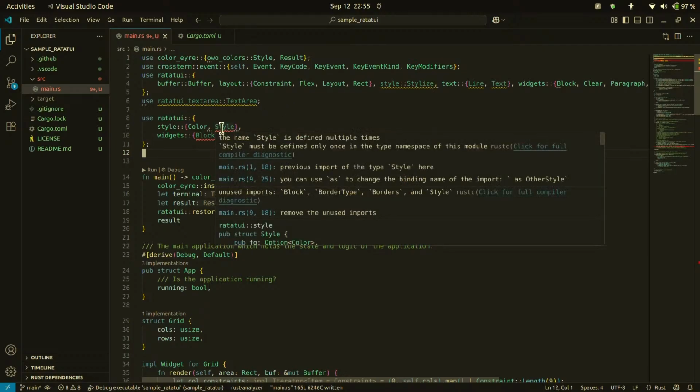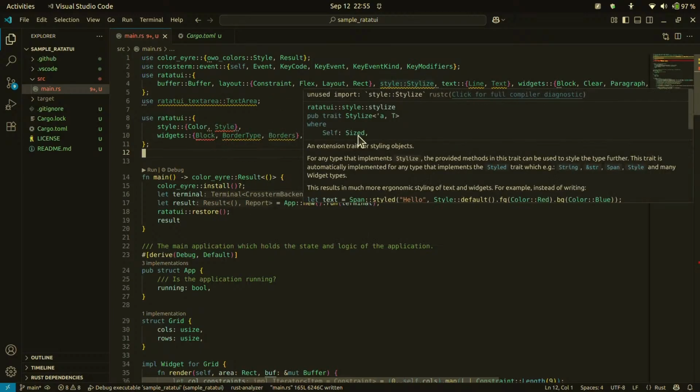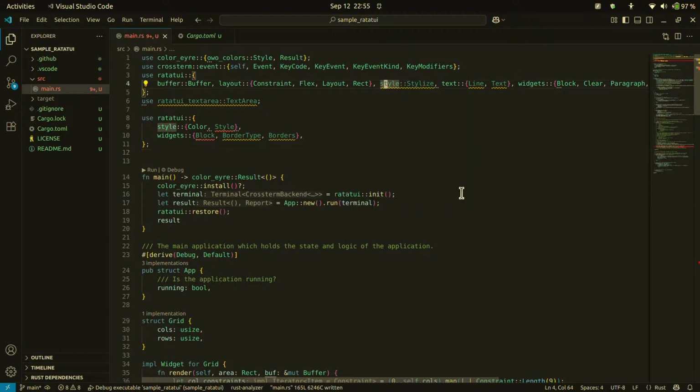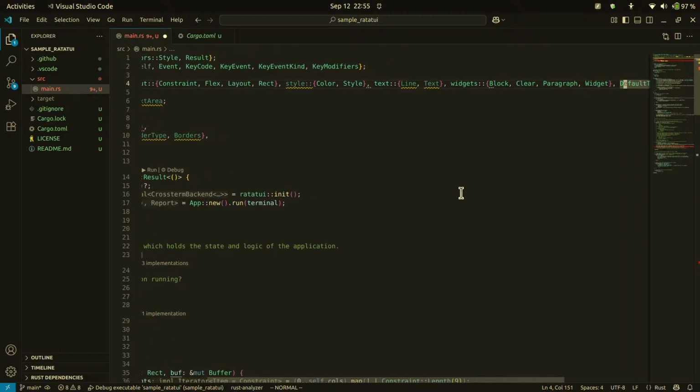Style. So this one is not used. Style. Okay, let's remove this. And put in color and style. Then widgets, block, border type, borders. Block, border type, borders. Okay.